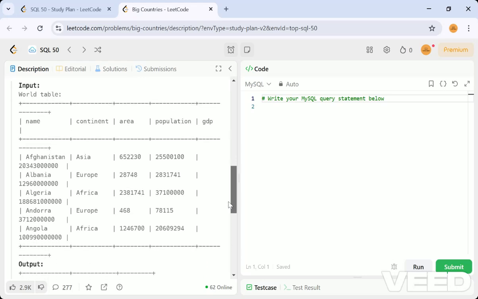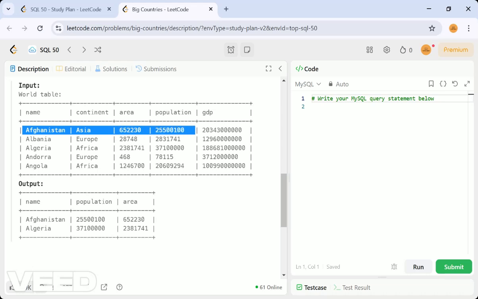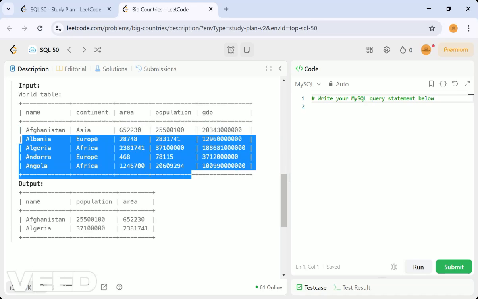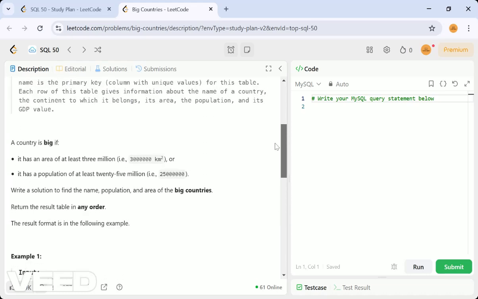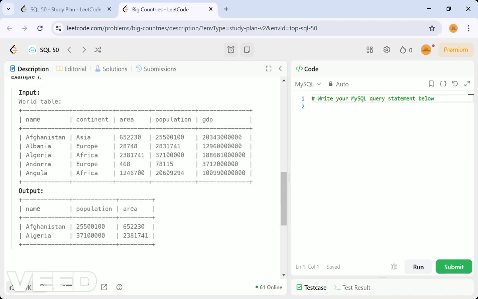The World table is like this, with the columns name, continent, area, and population. The data has names like Afghanistan, then Asia, then area and GDP values. Because it is a smaller space, it has been cut. So Afghanistan, Asia, this is the population, this is GDP, and they have given some other country names. Then they're asking that area should be at least 3 million or population at least 25 million.